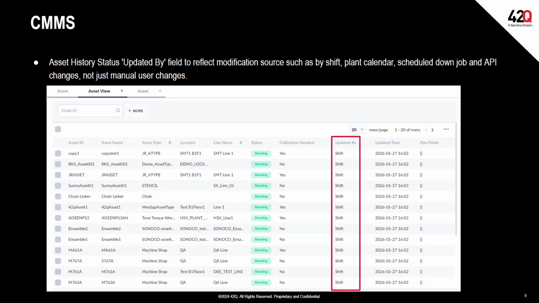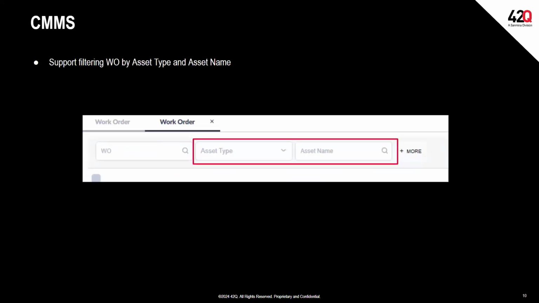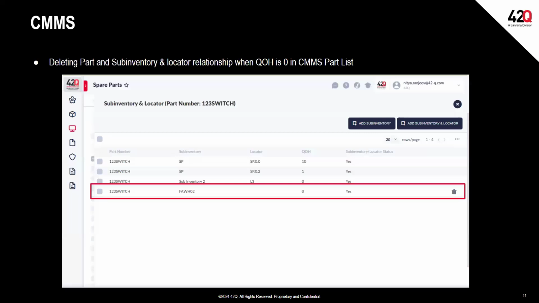That's another change. This will be reflected in the asset view page, the asset page, and the OEE data collector page as well. We'll look at that. The next one is we have two new filters under the CMMS work order pages, which are by asset type and by asset name. Now you can also delete a sub-inventory locator or a locator over here as long as the QoH is 0.